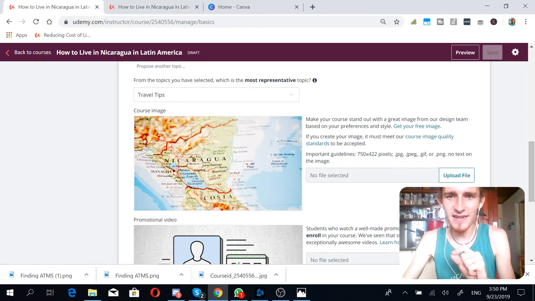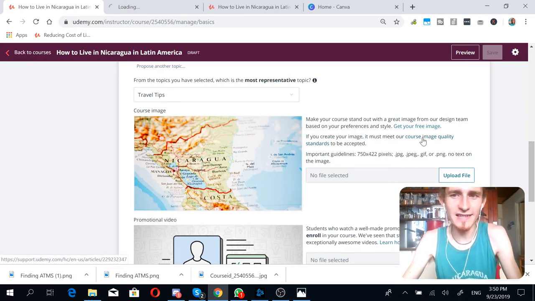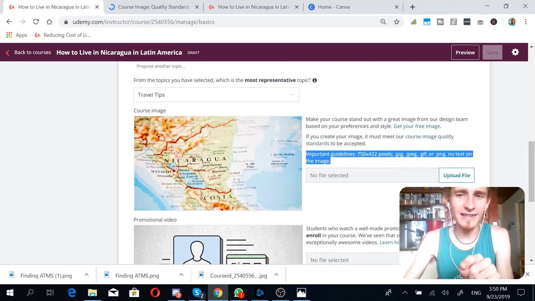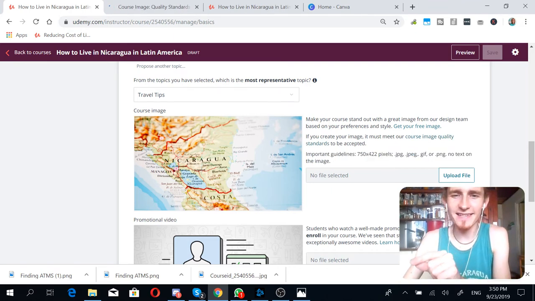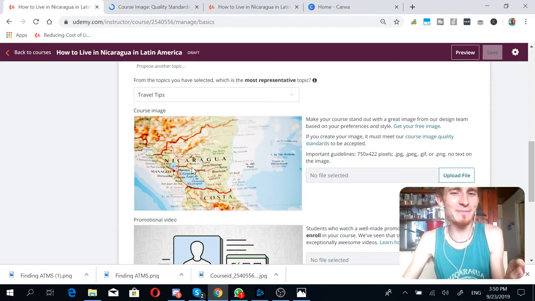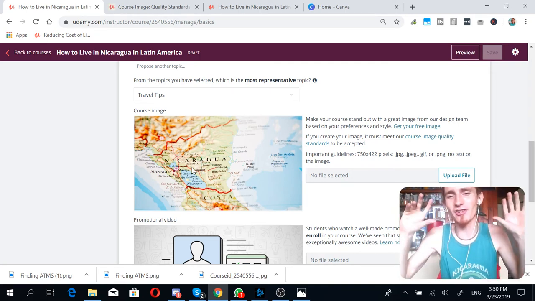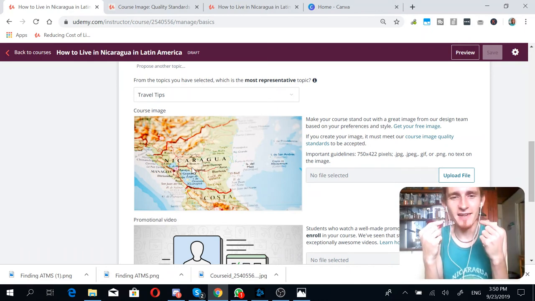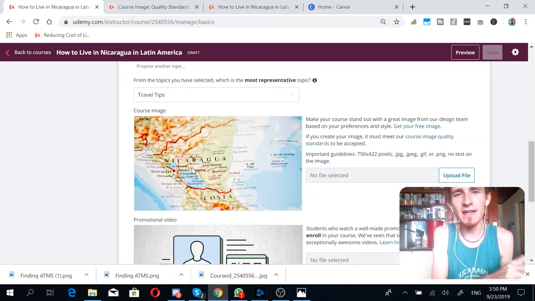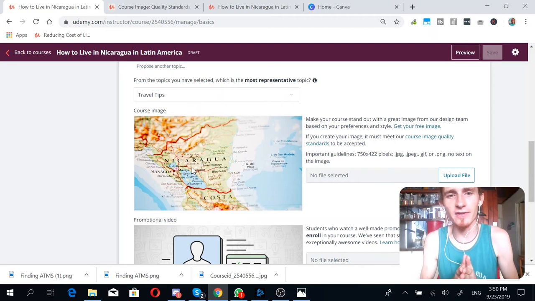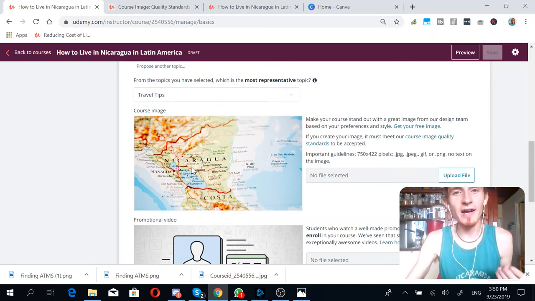you can see that if you create your image, it must meet our course image quality standards, right? Important guidelines, yada, yada, yada, no text in the image. And then look at the image they made me. It's filled with text. So I think in this case, it's literally a picture of a map. So in their heads, it's not like you're putting text on the image. That's the thing that they don't recommend. On Udemy courses, they don't really like it if you have text on the image. Whereas in a YouTube thumbnail, there's always text in the image, right? So they're very different in that way.